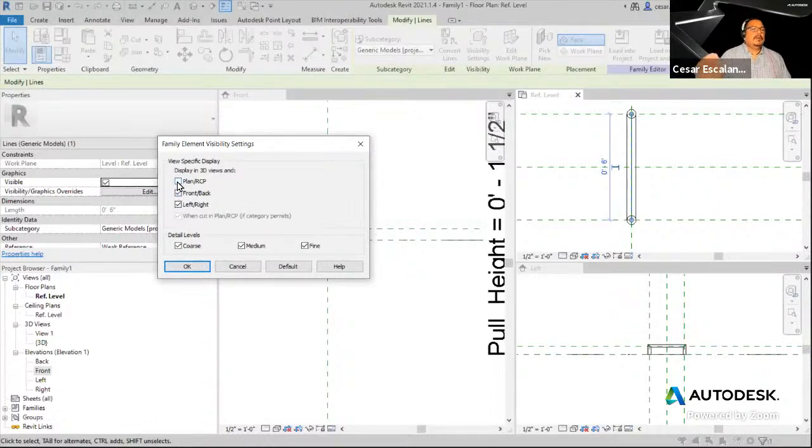Because in plan it's going to appear as a dot, right? And I don't want, actually, let's see, plan view for this view is this view. No, I want it to be visible in plan. No, the only thing I'm going to say is that this is only going to be visible in coarse, but on medium and fine it's not going to be visible. So I am disabling the line's ability to display in medium and fine, and it's going to display on the coarse.